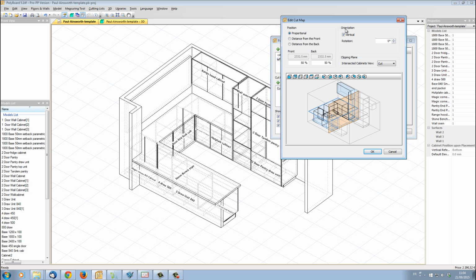Now we have the Edit Cut Map dialog box, and what we want is for it to be turned. We're actually at 0 degrees here. Let's turn it to 90 degrees so that we're cutting our project from top to bottom, as to say.